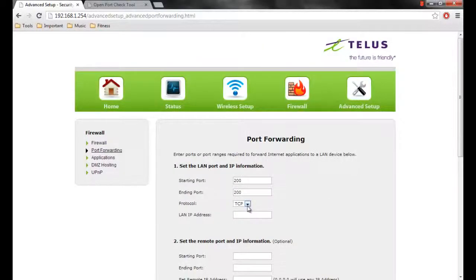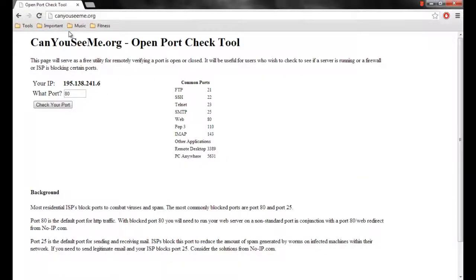And then do the same thing, except for the protocol, use UDP, and use the same LAN IP address you used. And once you set that up, you don't need that anymore. And then you want to go on canyouseeme.org. I'll put all these links in the description.